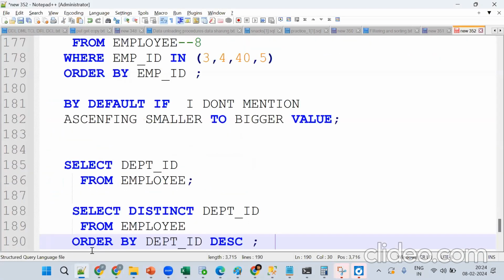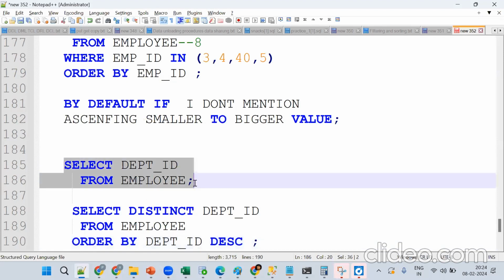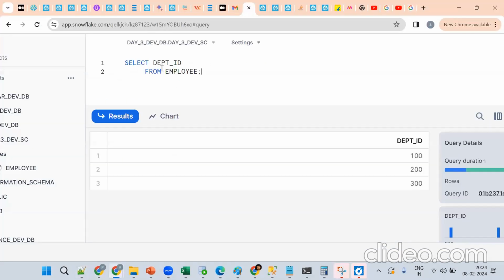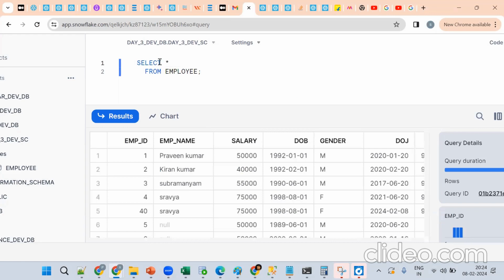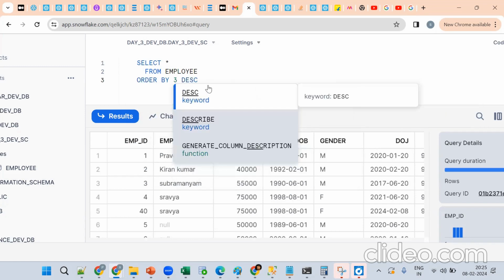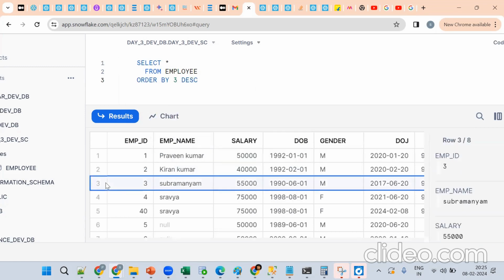We'll go for one more use case. Let's take the same thing. Now, instead of department ID, it's projecting all the columns and all the records. So this is fine. Next, I want to get salaries. Now if I put order by 3 descending, can anybody tell what order by 3 is? The third column will be ordered descending. See what happened.